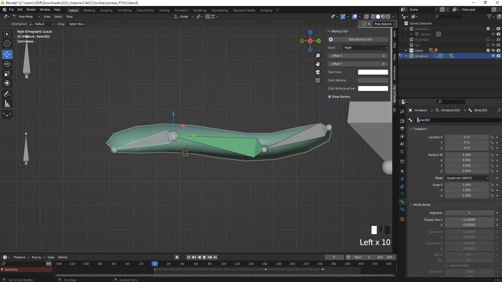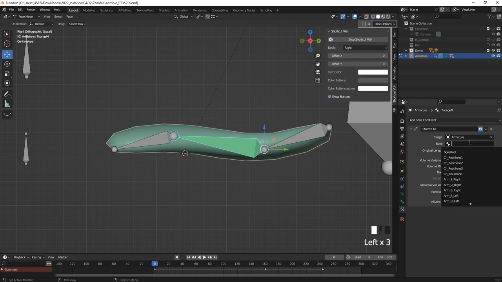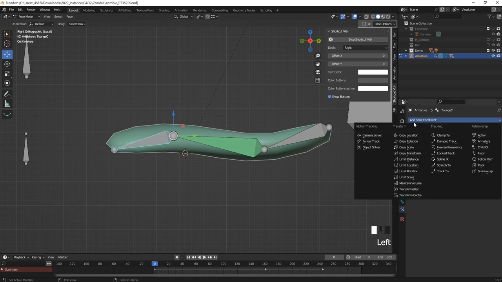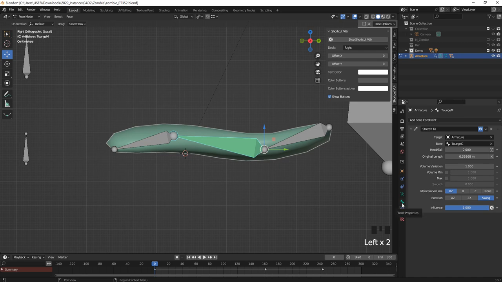Let's call this one tongue C, and this is tongue M, and this is tongue B. Okay, so now let's go here, choosing tongue C. So now this one will move, following this one. Okay, perfect. So next part, how can we make this one become a bending bone?